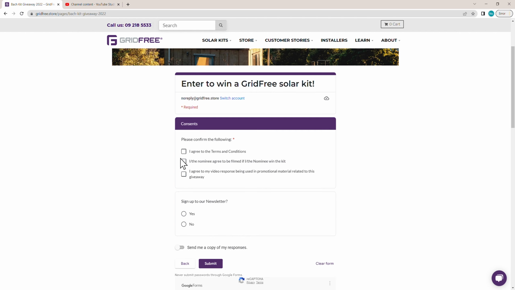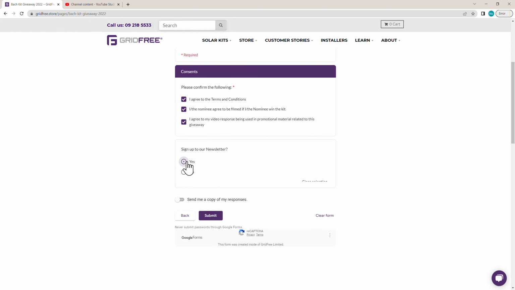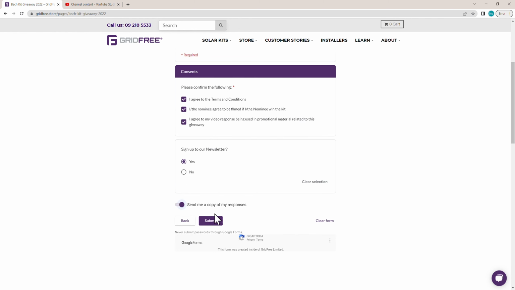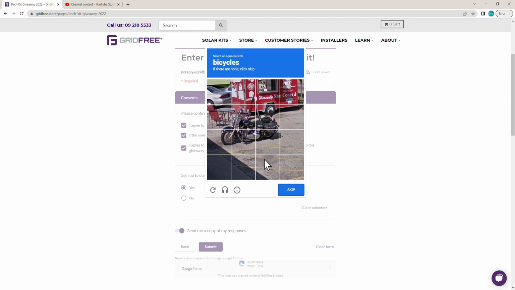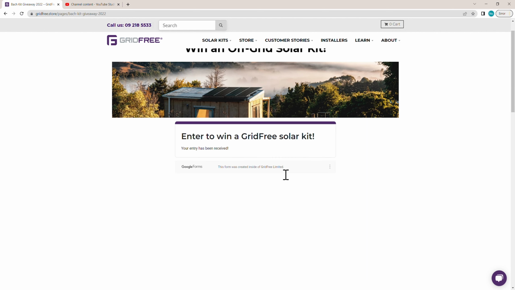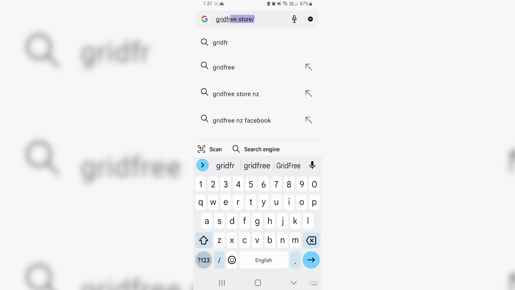Click Next. Then check the 3 consent boxes. You can then choose to sign up to our newsletter. You can then check if you want a copy of your responses sent to you. Click Submit, and you may have to complete a verification step. There you go! You'll now receive an email confirming your entry. It's just as easy to enter on your mobile phone.